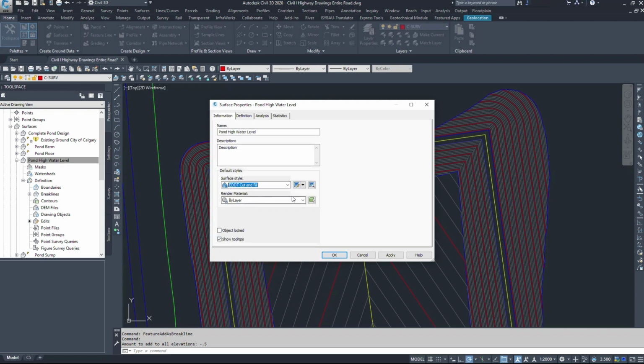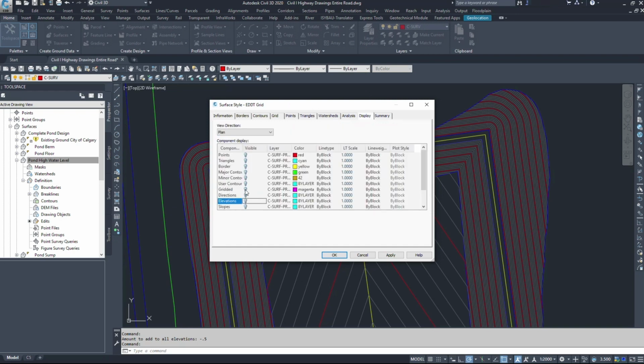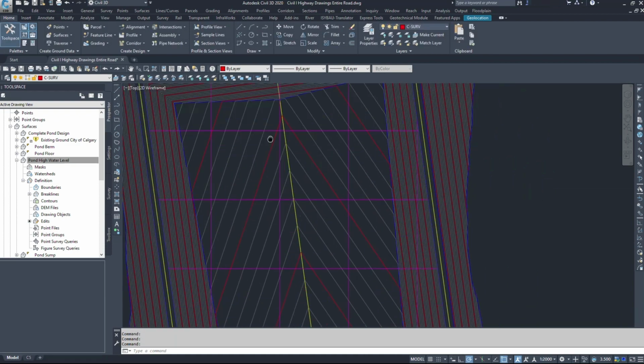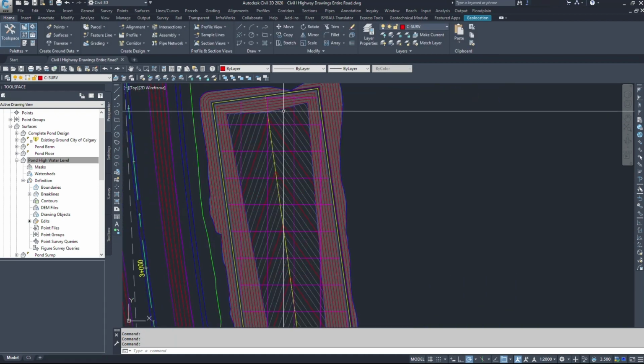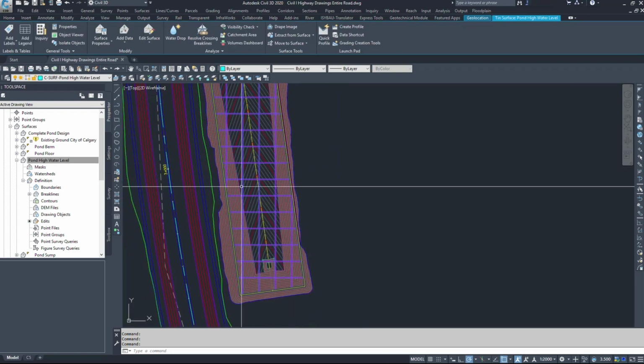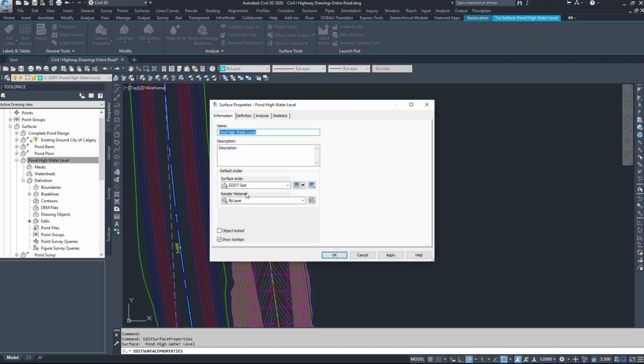We'd have to make a new surface style. Let's just quickly copy this. I'll just name this EDDT grid. Display grid. And just check the interval 20. Yeah, sure, that works for me. Hit OK, hit OK. So it displays a grid where this surface is. This will print, so just be careful with that. Maybe make sure to set it to blank when you're done, but you can physically see the surfaces there. I'm going to turn that off.